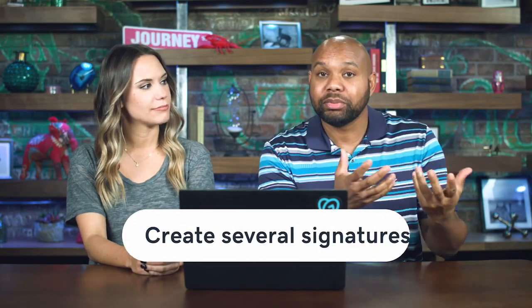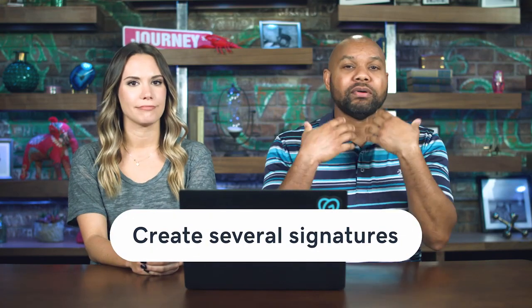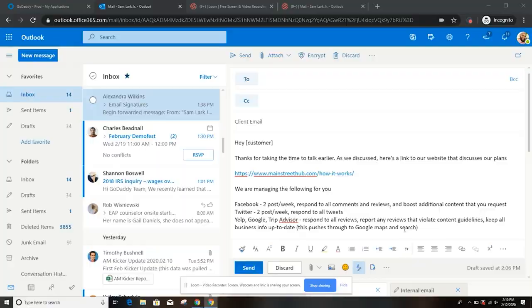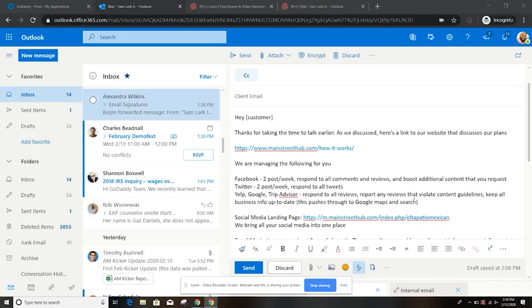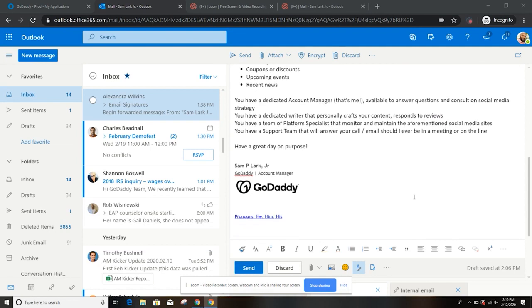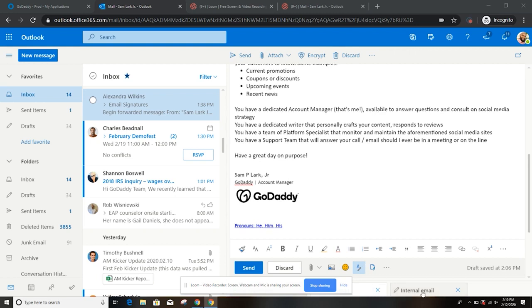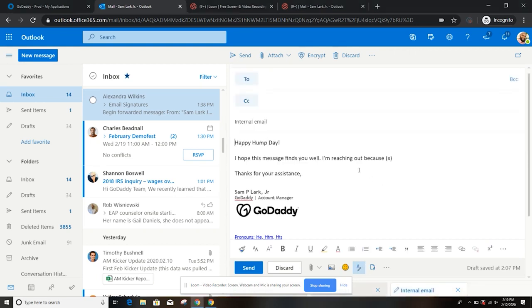Yeah, so another thing with saving time, next tip is create different templates with your email signatures. For me, if I'm sending an email to a client, there's certain closings that I may say to them than I would say to actually a coworker. For instance, I have this email pulled up here, and it's just like an overview of their service. And as I close, I'll say, hey, have a great day on purpose. And then I have my email. But then if I'm sending an email to a coworker, I may say, happy hump day, just create a nice little salutation. But the email signature, the closing, I'll say, thank you for your assistance or best regards. You can just change it up, and you have different ways of utilizing that email signature.